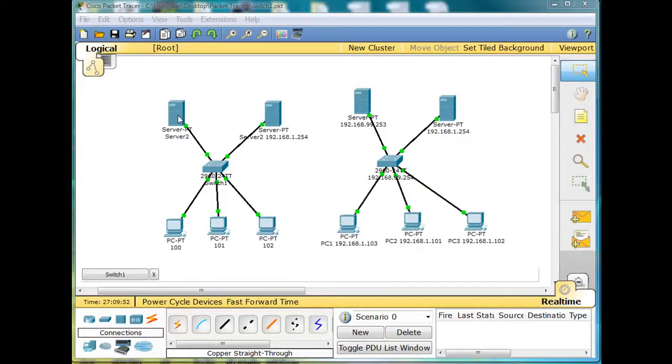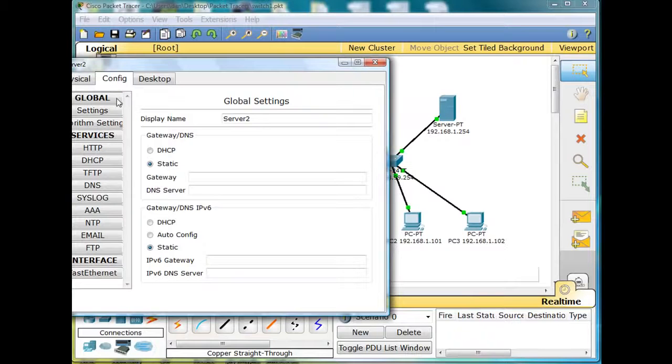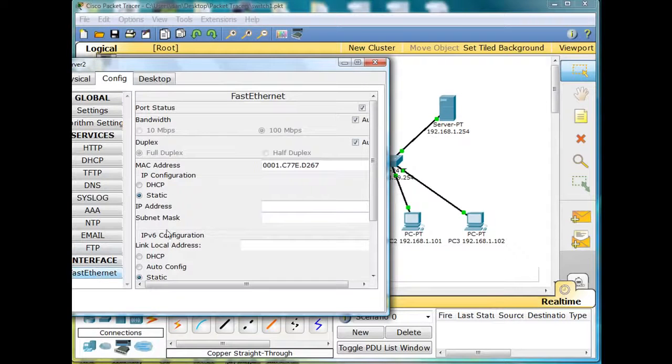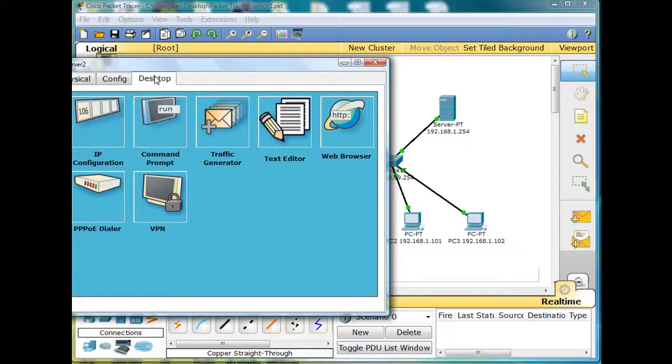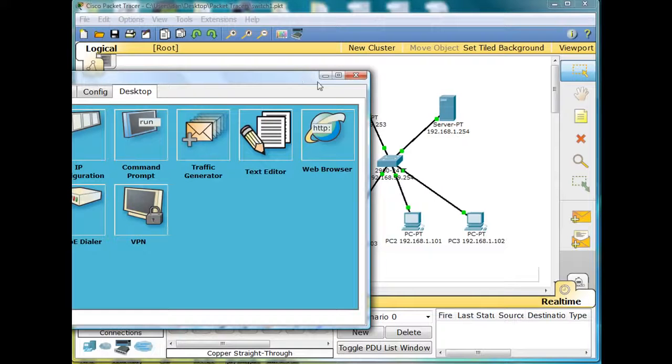Okay, so for this server right here, I'm going to click on it, go to Configure, Fast Ethernet, Static. It's already set to static here, but I've got to give it an IP address. 192.168.99 network, okay, .253. All right, and the subnet mask automatically goes in there, and that's good. All right, and so now let's take a look here.